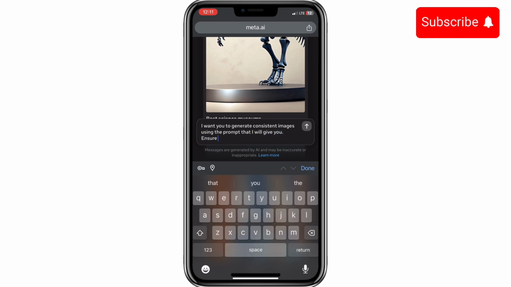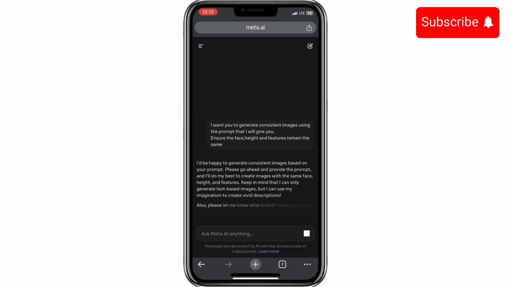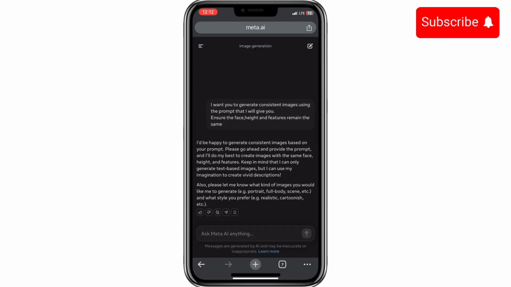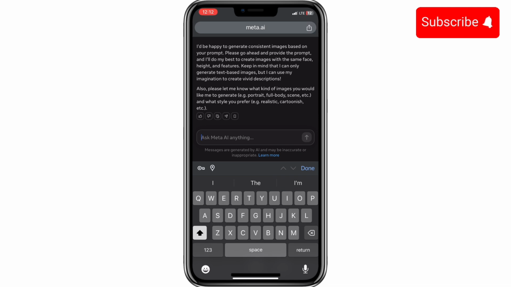So here I typed in, I want you to generate consistent images using the prompt that I will give you. Ensure that the features are the same. So make sure, let it be embedded in whatever AI system that you want consistent prompt or consistent characters. Now they've given me a go ahead to write down the prompt that I want to use.